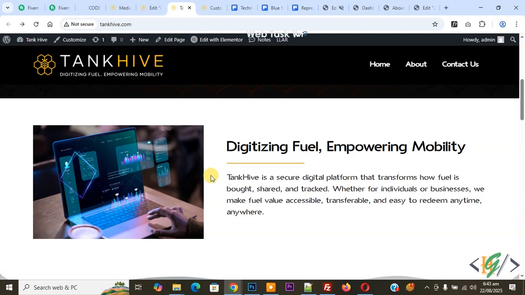Bismillahirrahmanirrahim. Assalamu alaikum. My name is Hassan, and today we are going to add a mask image effect in WordPress, and we are going to add a brush style on the image.